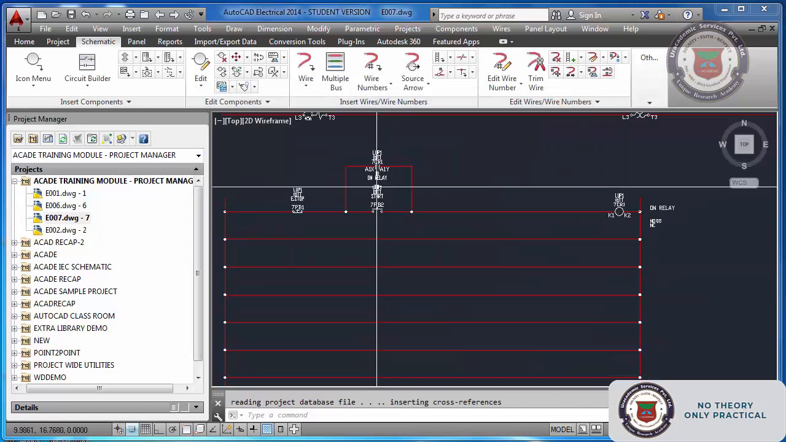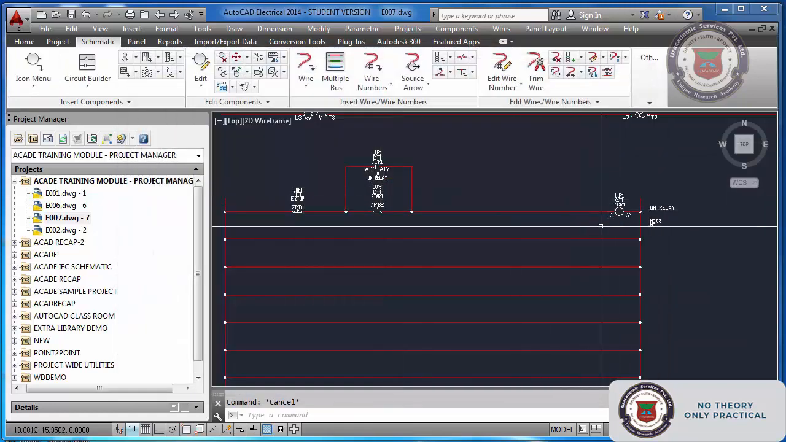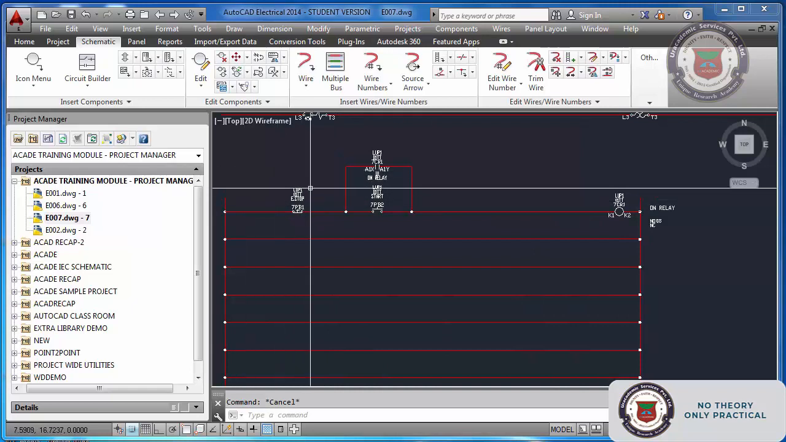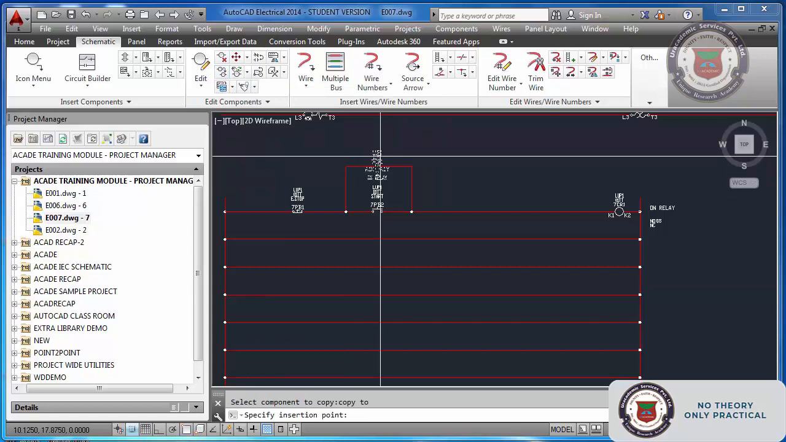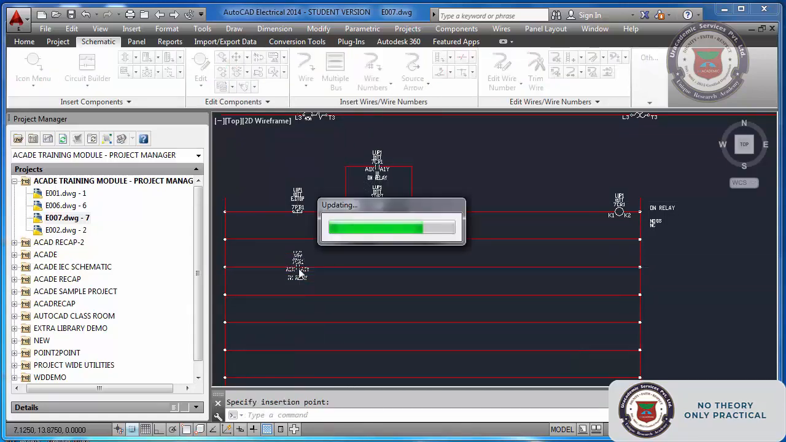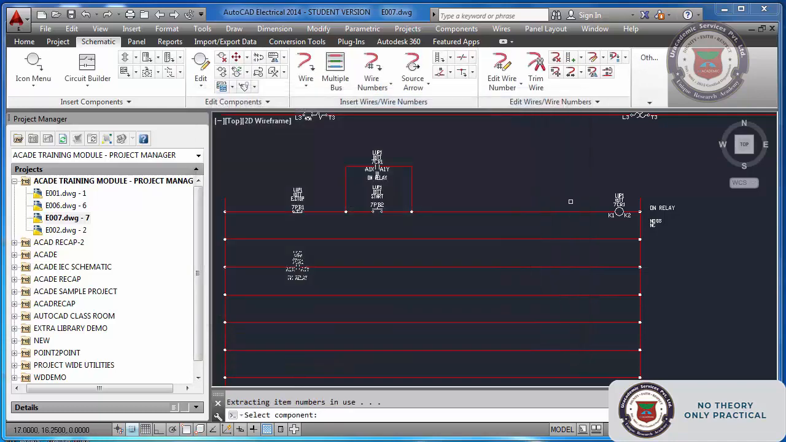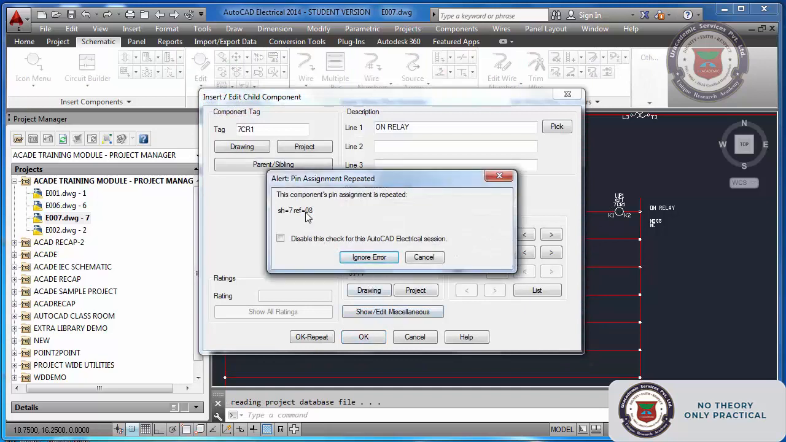Everything is here. Now again I want to use one more contact of this relay down here. So either I can insert or I can copy component. I will copy this, I will put it here. Parent, again this is my parent. Okay. The component pin assigned is repeated. See, because the pin number we have copied from an already existing contact.